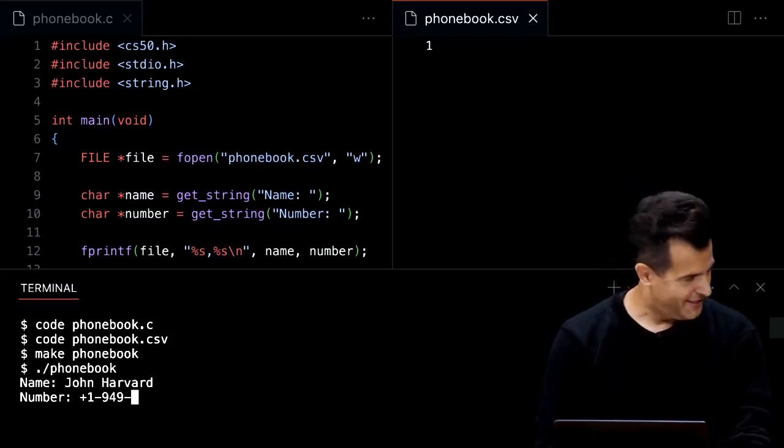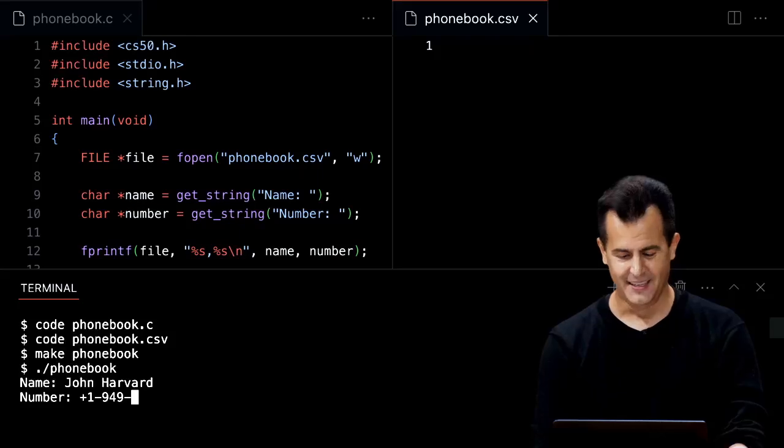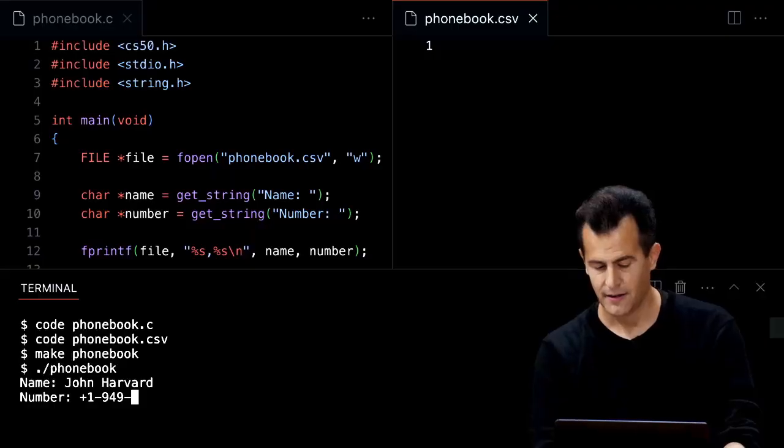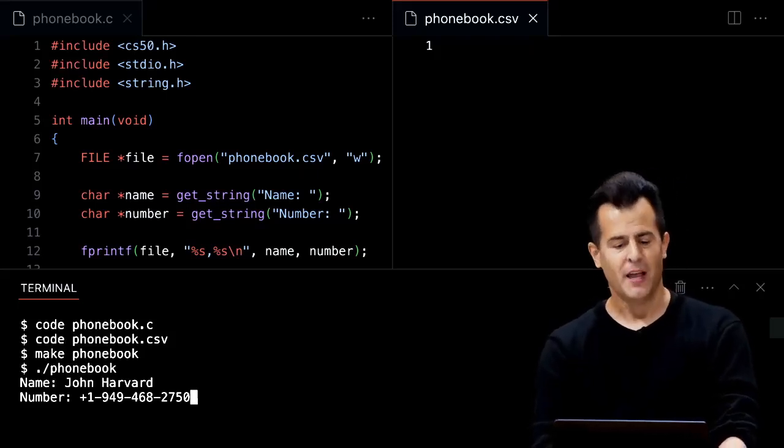What's his number? Does anyone remember? Has anyone texted this number yet? You have it saved? This is not important, but I'd like to be consistent. Thank you. And the 2750 spells CS50.